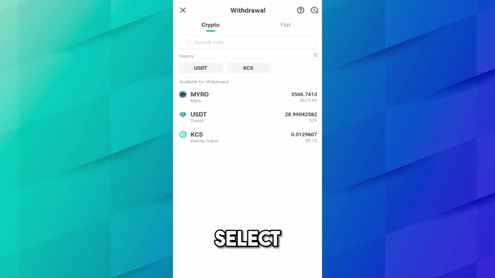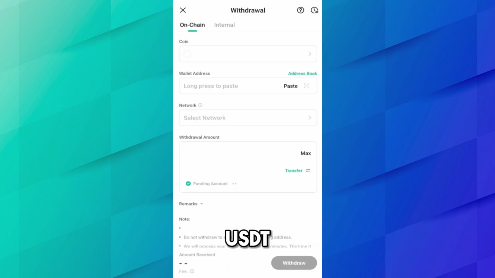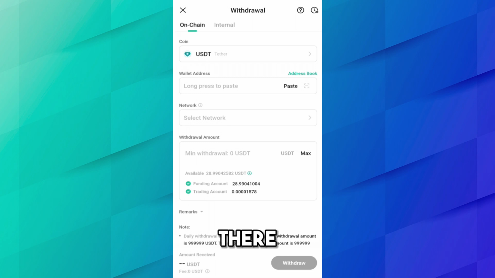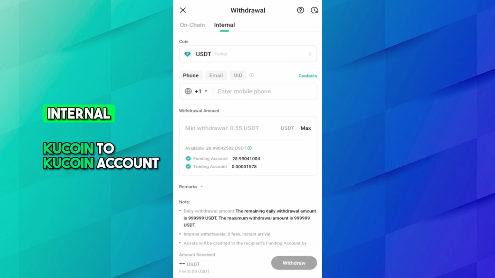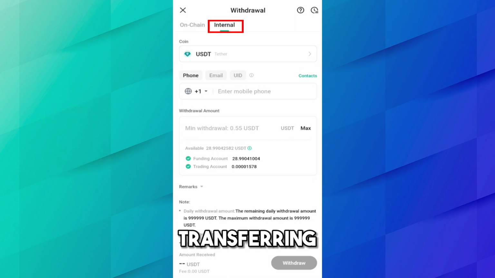After that you have to select the coin which you want to transfer from here. You can transfer any coin. I want to transfer USDT. Click on USDT. On the top here you can see there is an option, on-chain and internal. Internal is basically used to transfer coin from KuCoin to another KuCoin account. But we are transferring from KuCoin to Coinbase Wallet.